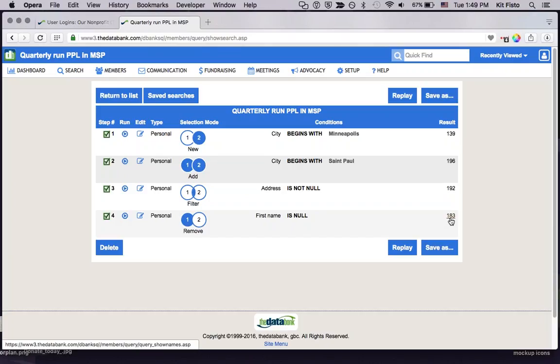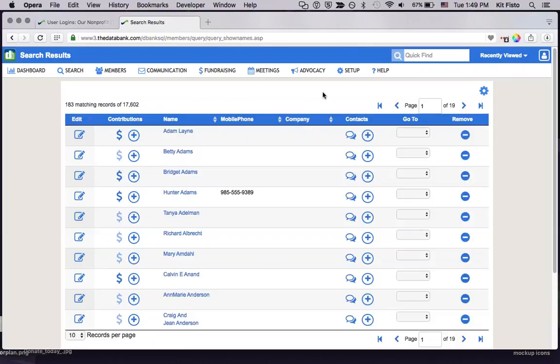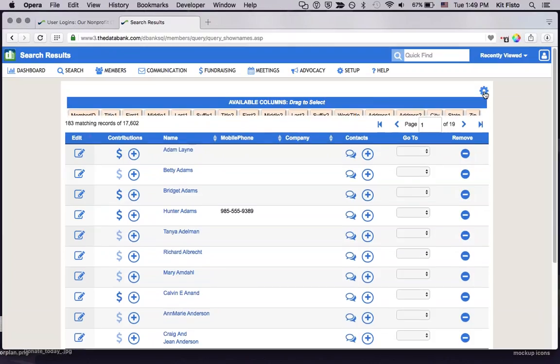Does that make sense? Or any questions about saving and rerunning queries before I move on? Okay, go to return to list. One thing I want to show quickly before I do anything else is that you can customize this page you are looking at by clicking the little icon up in the top right hand corner.